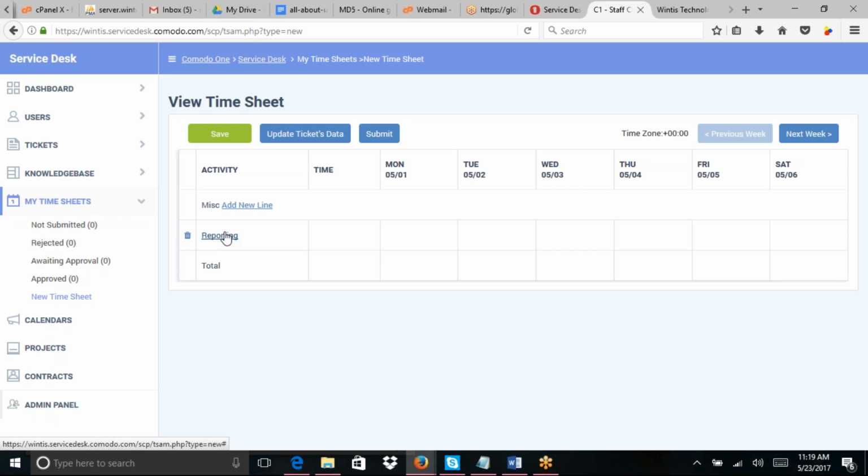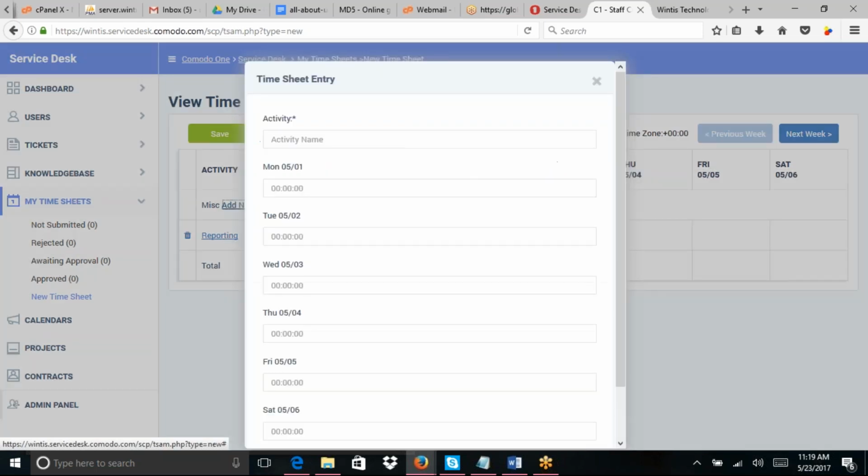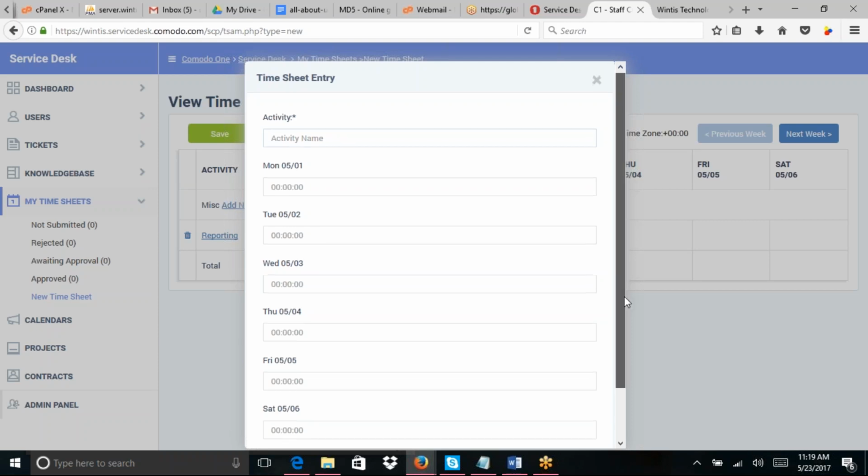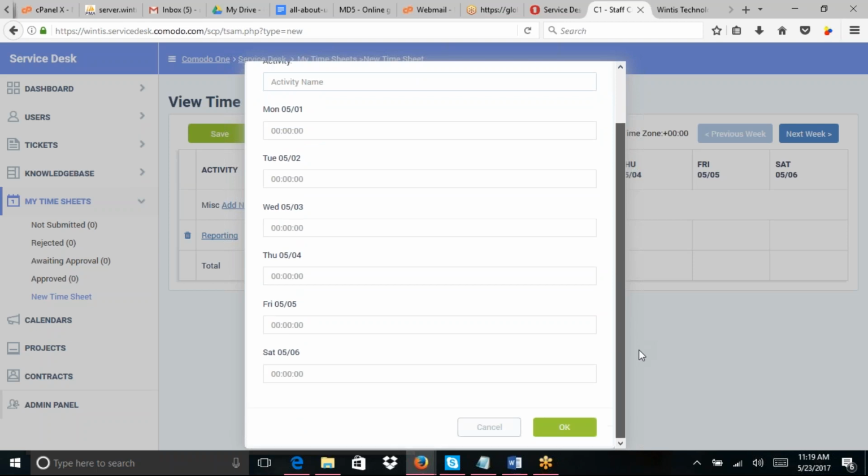So if there are additional things that you would want them to add for a specific time frame, and if they need to add more, they can just click add new line under the timesheets. And of course all of this is still upon the approval of the admin.